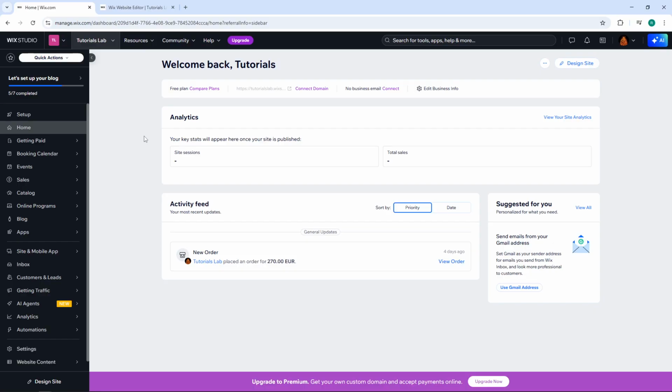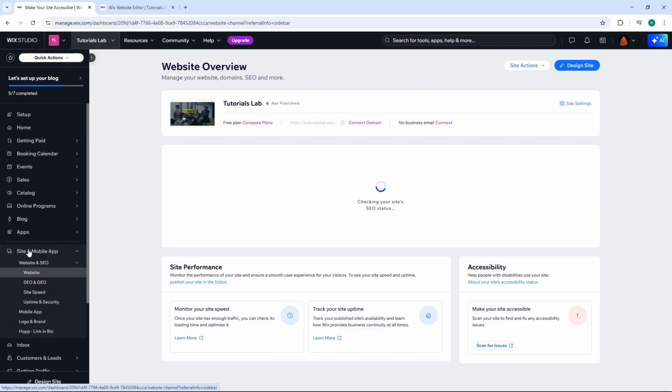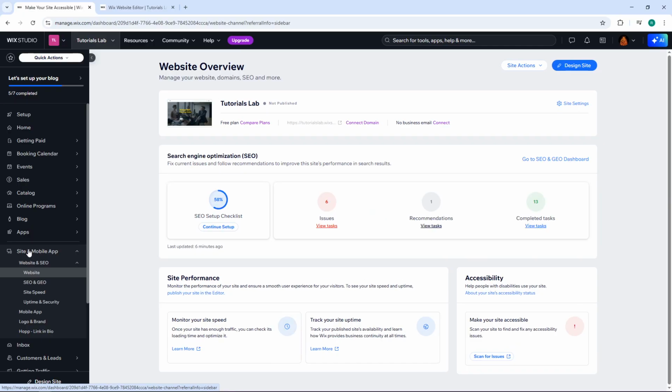First, head over to the Wix website and log into your Wix account. Once you're logged in and viewing your Wix dashboard, look at the left navigation menu and click on Site and Mobile App. A drop-down selection will appear, giving you access to your site management options. This is where you'll begin setting up your Discord integration.